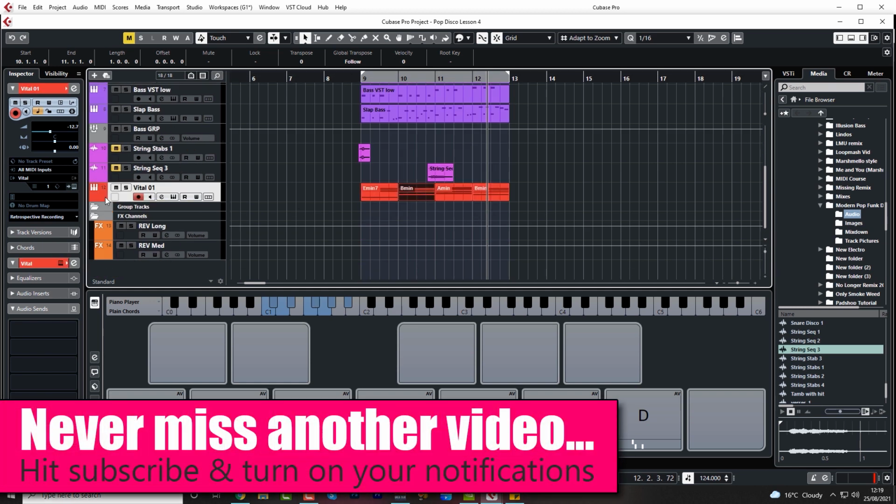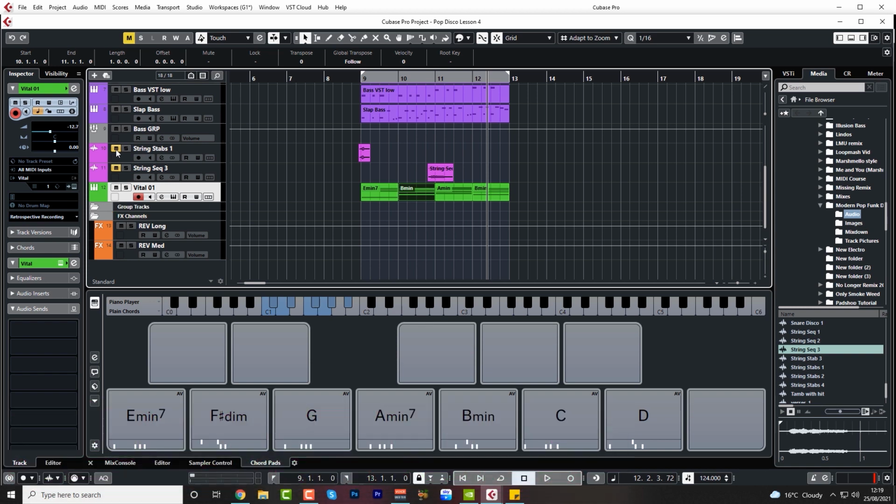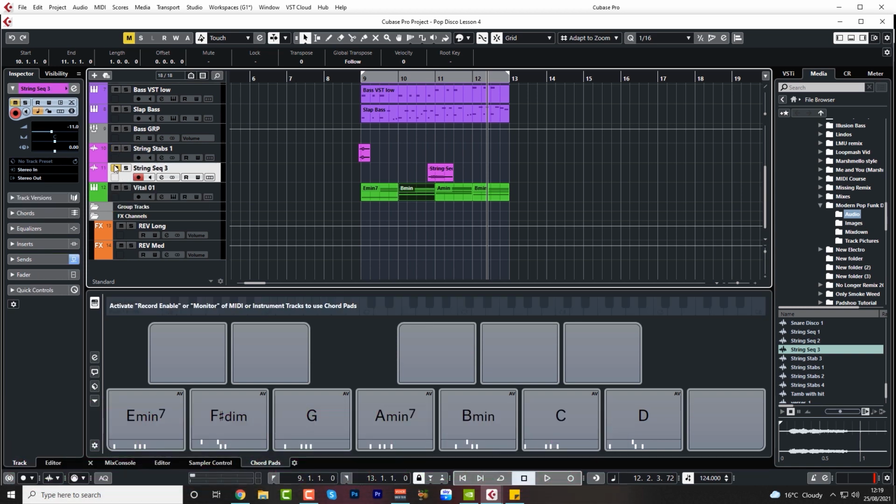So let's colour this probably green for my synth type stuff. Let's bring in the strings as well. Just do a bit of balancing and see what we've got.